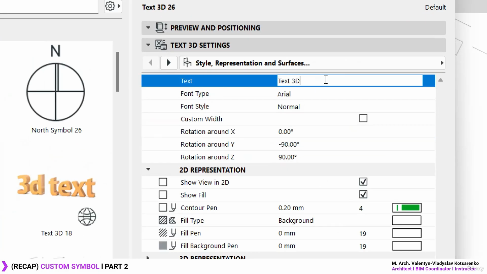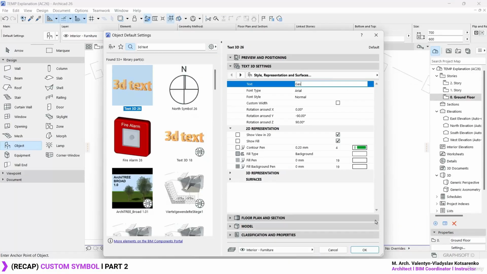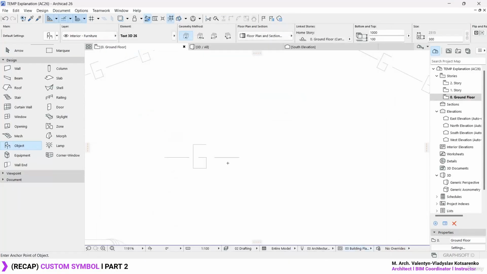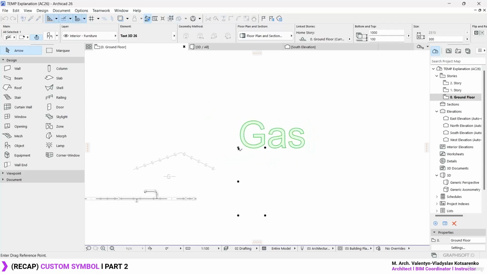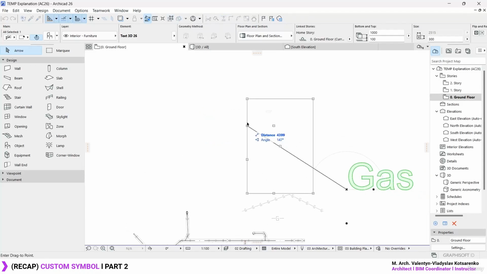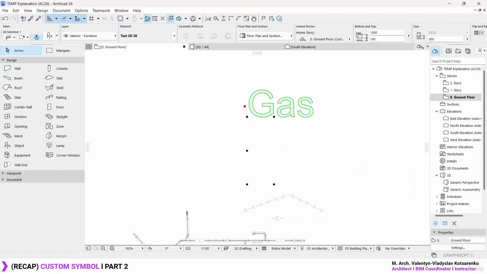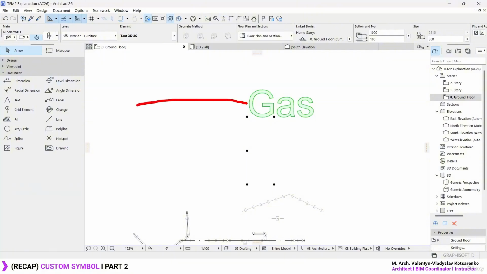let's simply type in the text we wish to display, which would be, for example, the letter G, since we want to create some type of installation, or we can even just type in gas. So let's press OK, and let's position this object. Okay, so we got the nice smooth representation of the object, but now what we have to do is vectorize this object, or in other words, convert everything into the line tool.